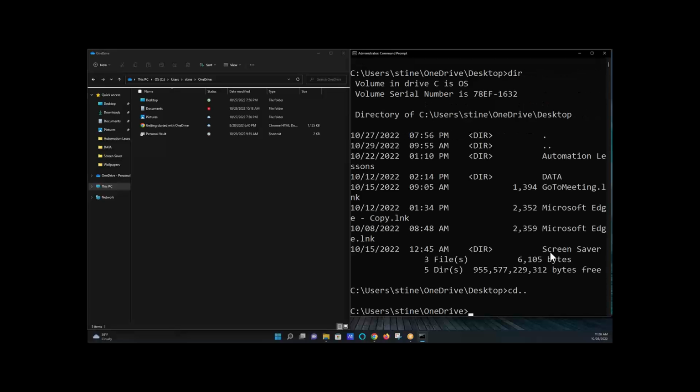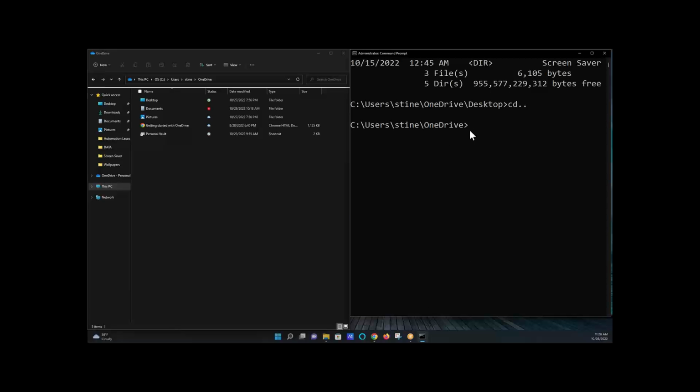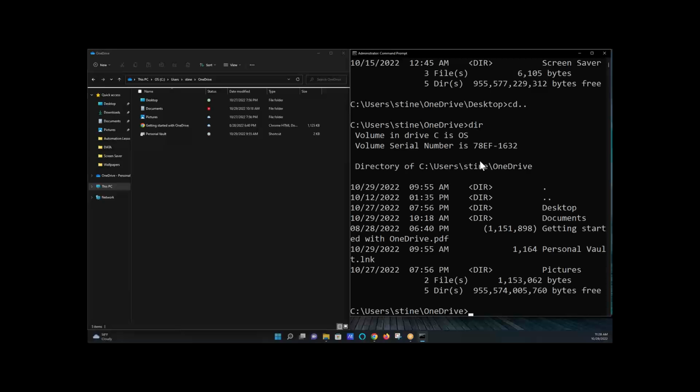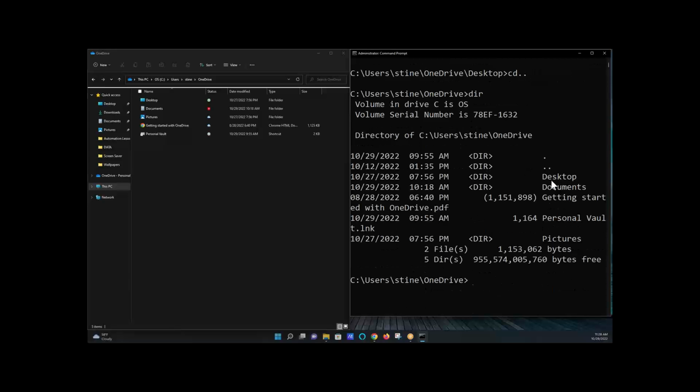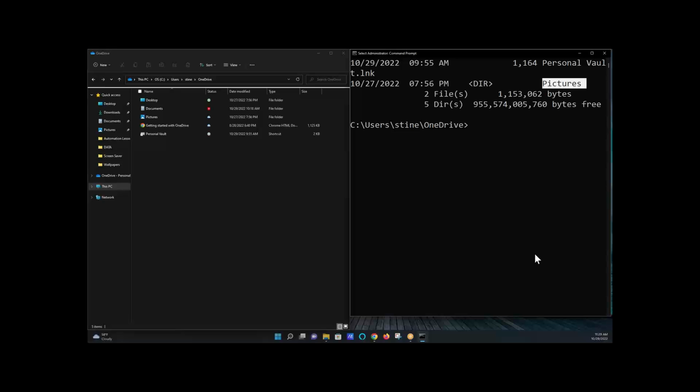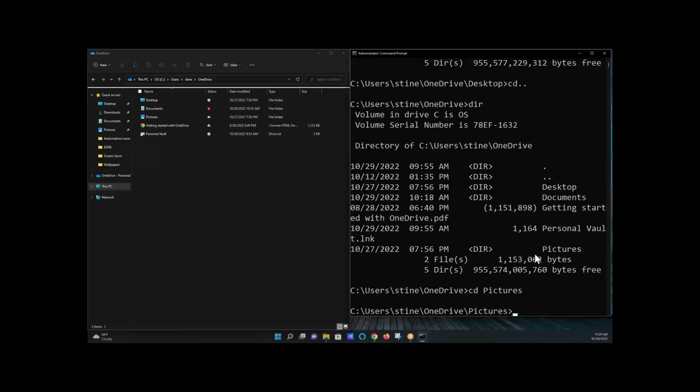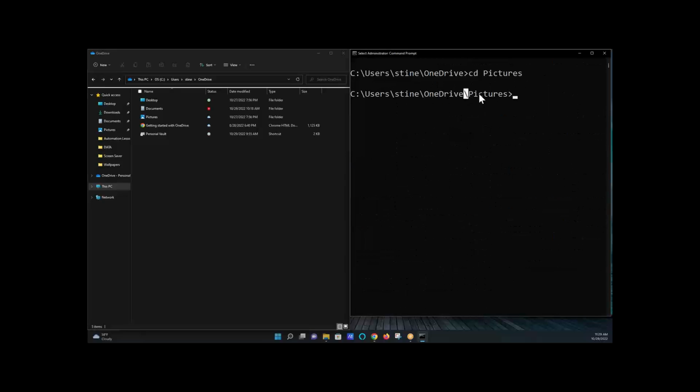And that takes me back to OneDrive. I went one step back. And then if I hit directory and I say, I don't need to be on desktop, I need to be on something called pictures. So there's that pictures right here. Therefore, I'm going to type in CD space PIC, hit the tab button, it corrects it for me. Enter. I am inside pictures right now.